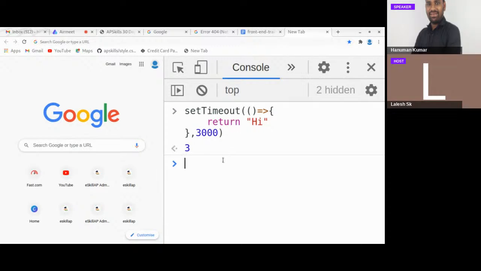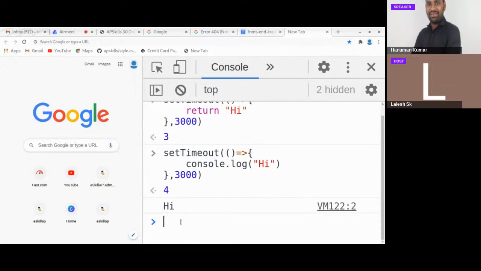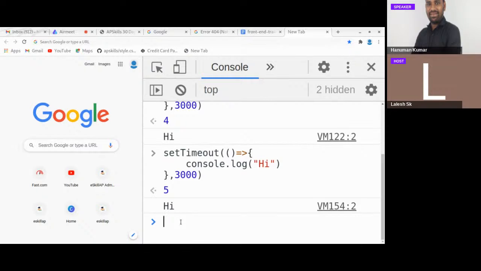We need not use any kind of return statement. Let me use the console.log statement instead of return. Console.log, and I'm going to use hi. Now after 3 seconds, yes, we are able to see that hi message. So we are getting some kind of timing delay between the execution and printing of the statement. Now we are able to see that this count is nothing but how many set timeout functions we used up to now. That is the count value here.